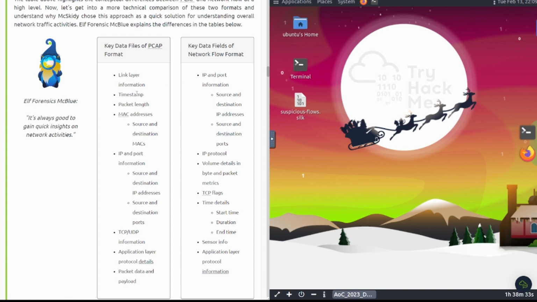Key data fields of PCAP format and key data fields of network flow format. All right, link layer information, timestamp, packet length, MAC address, source and destination MACs, IP and port information, etc. IP and port information, source, destination, IP addresses, IP protocol, volume details, TCP flags, time details, etc.